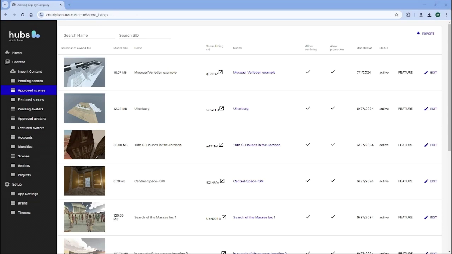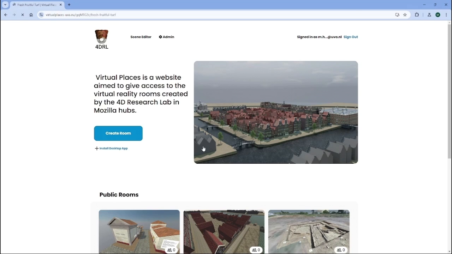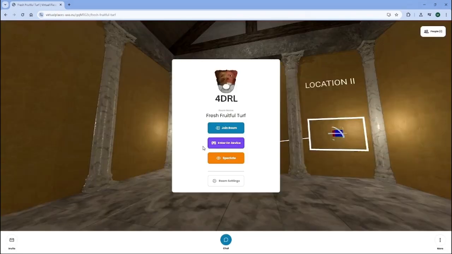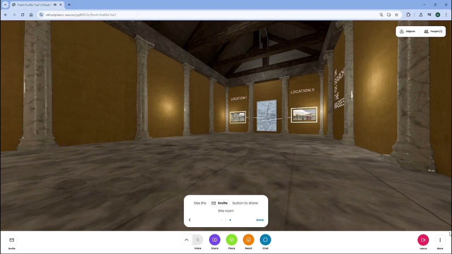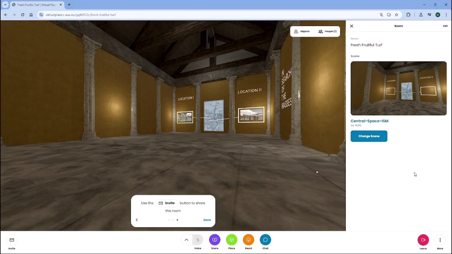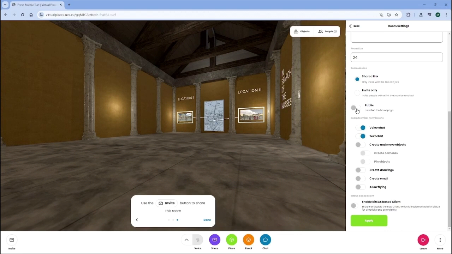Finally, let's go over how to set a default room and some basic room settings. In Approved Scenes, edit any of your scenes and add a new tag. Then simply change this tag to Default. After doing this, the Create Room button on the landing page will automatically grab this scene. If there are multiple default ones, it will take a random one of those. Then, when in the room, going to Room Info and Settings and clicking Edit on the top right will allow you to change the room settings.